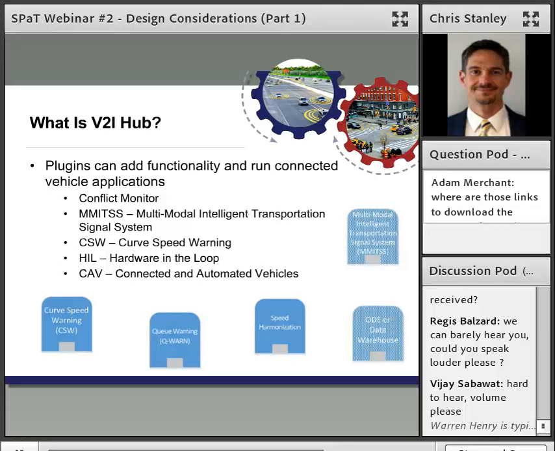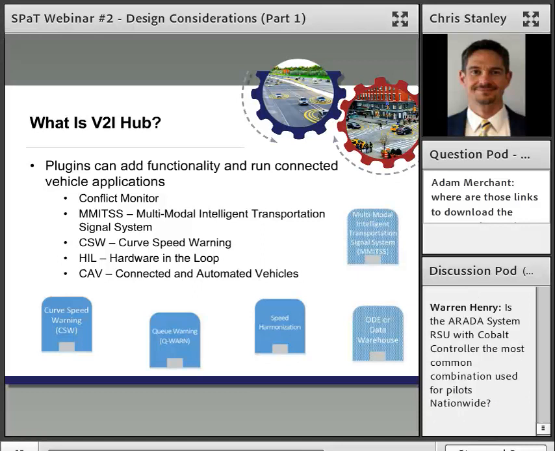And then plugins can also be developed to add functionality and run connected vehicle applications, such as a conflict monitor to make sure that SPaT and MAP are matching and that it's matching with the traffic signal controller. The Multimodal Intelligent Traffic Signal System is actually in process and being added to the V2I Hub as a variety of plugins to add that functionality.